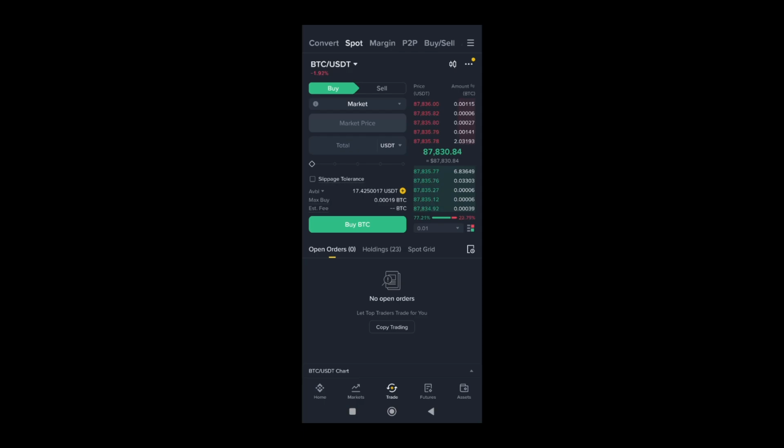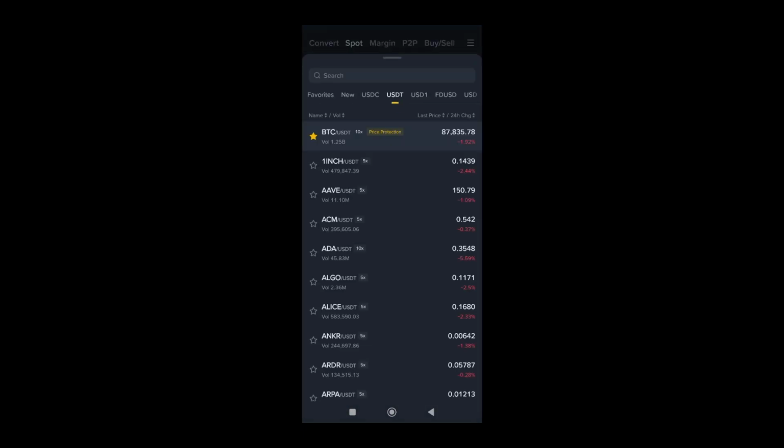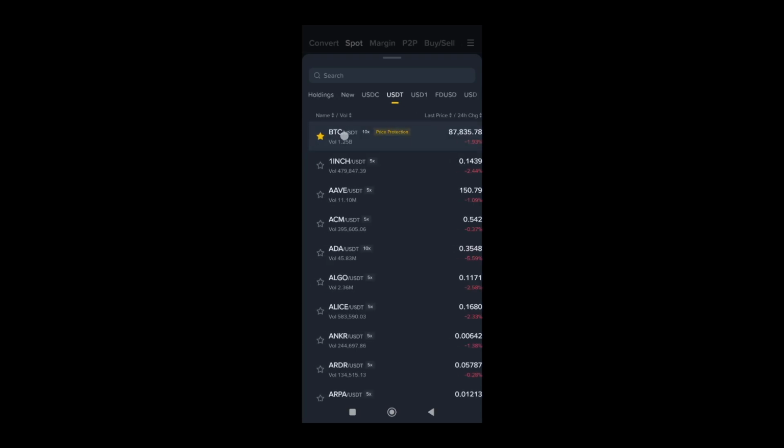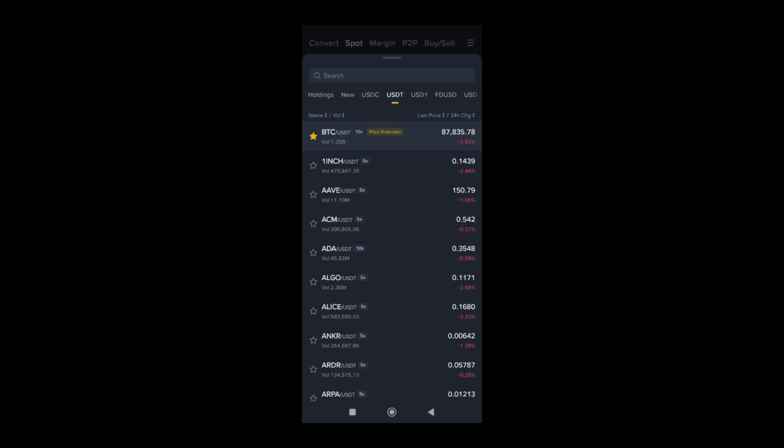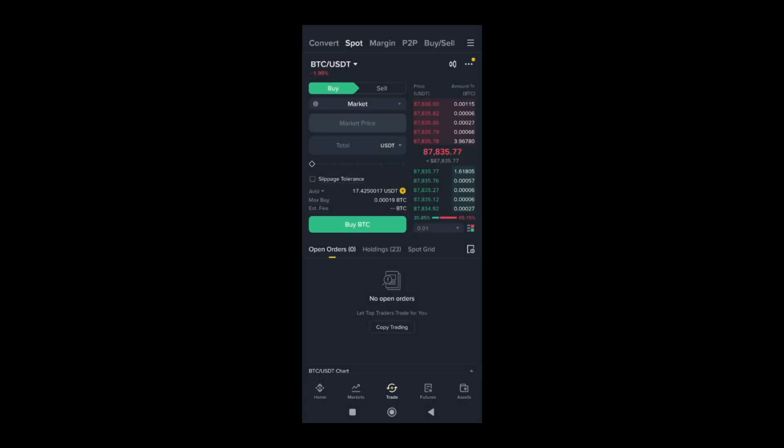Now, choose the trading pair you want to trade. For example, if you want to buy Bitcoin using USDT, you would select the BTC/USDT pair. The trading pair simply represents what you're buying and what you're paying with. Once you've selected a pair, you'll see order options.